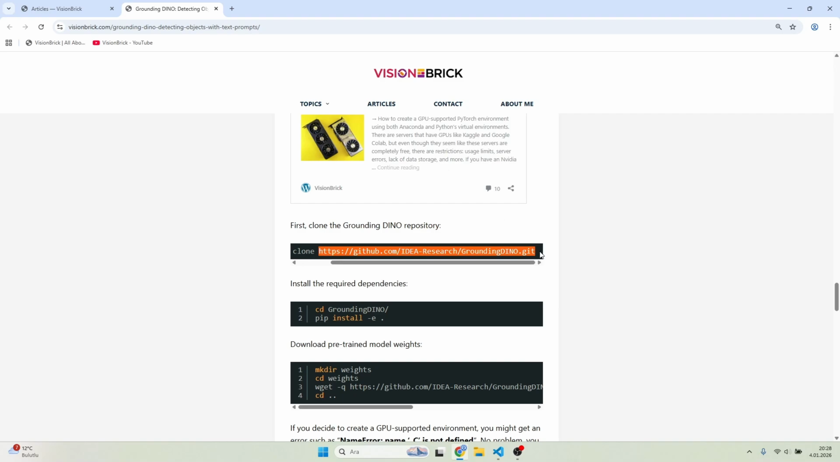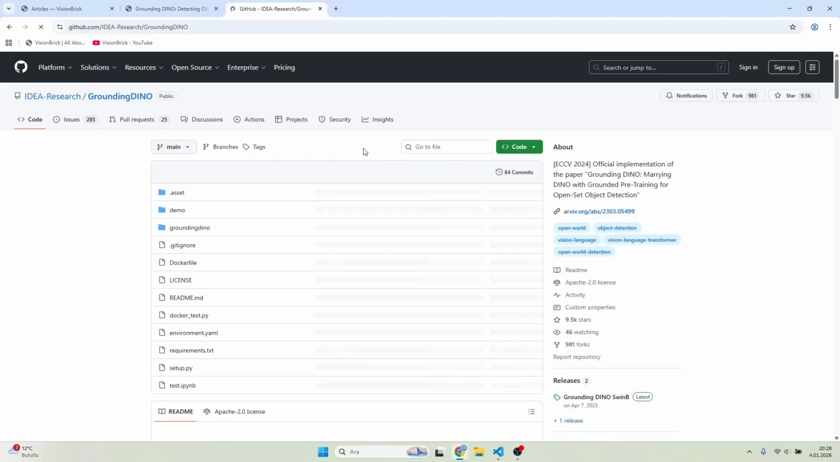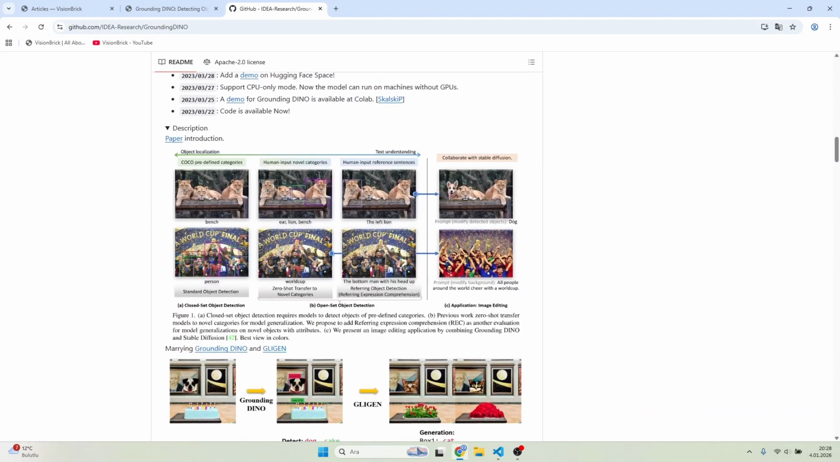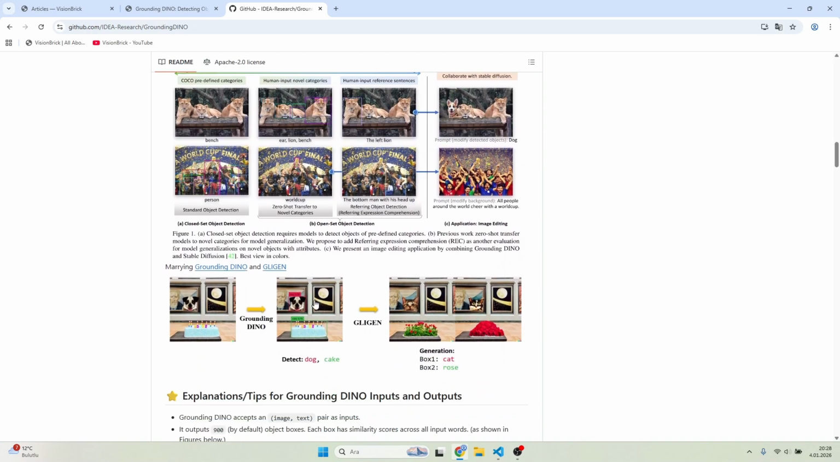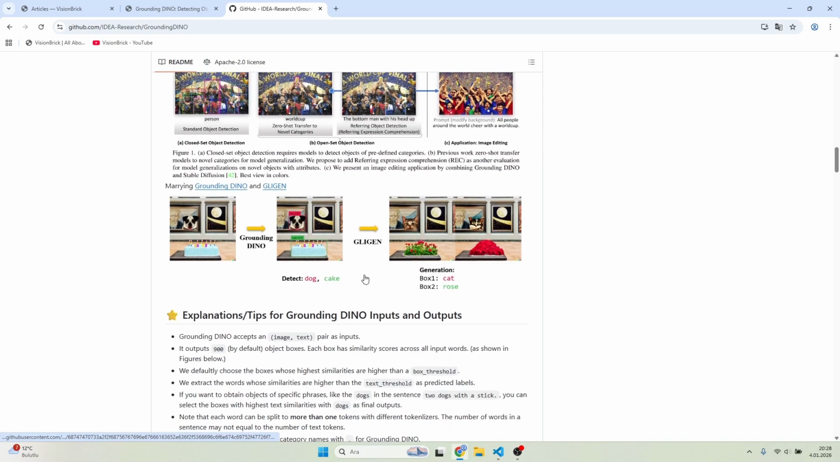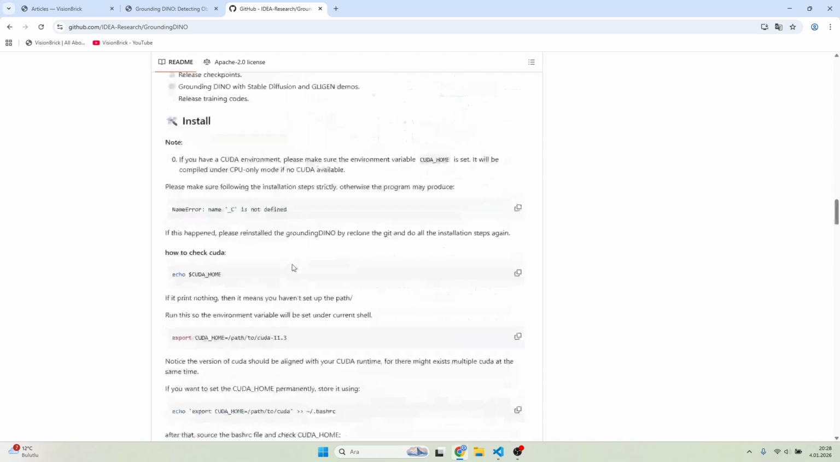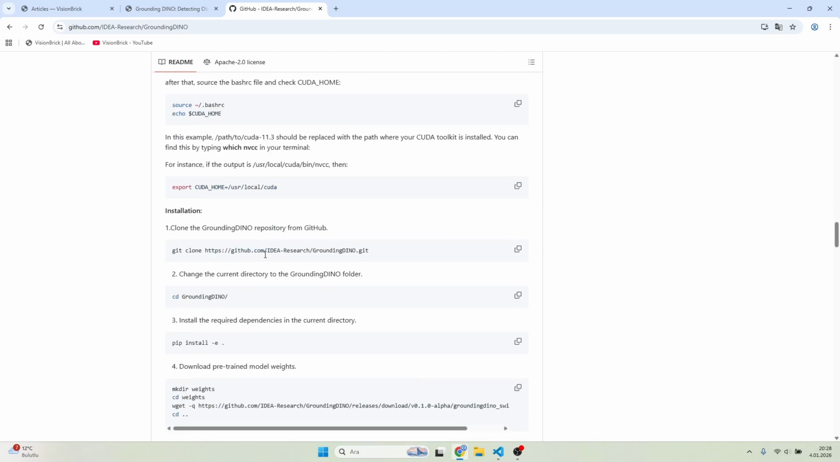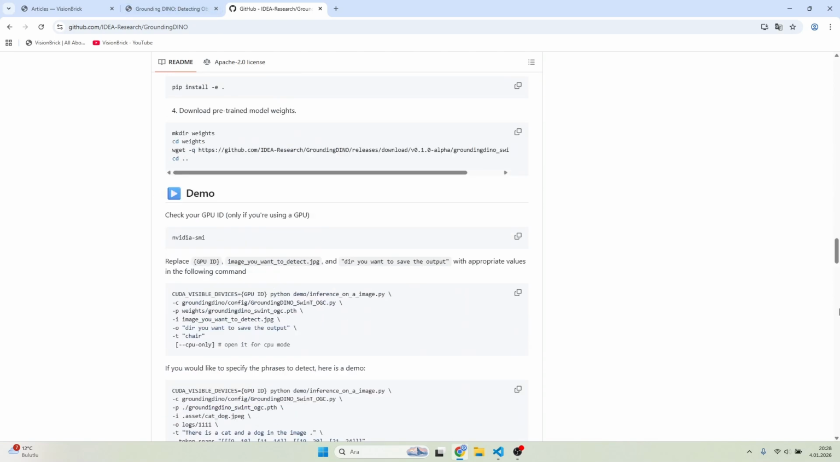And let me show you this repository. Okay, you see there's a few examples, and there are other applications as well, not only object detection. So you can check this. And there's one installation guide. I'll show you this as well. So you can check this repository.